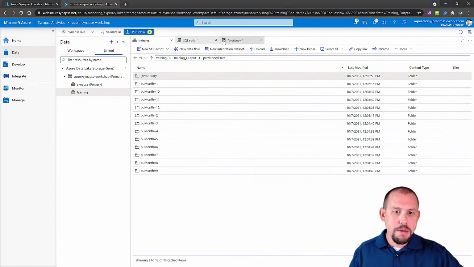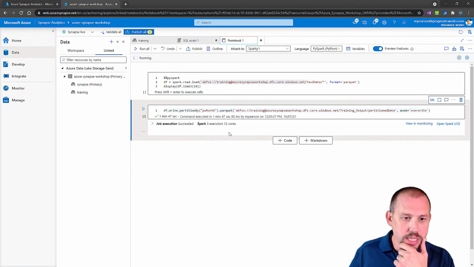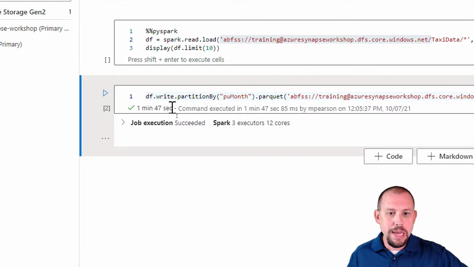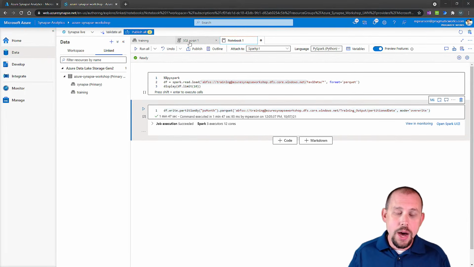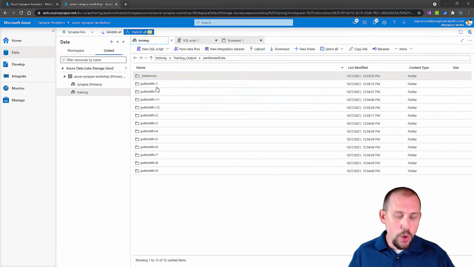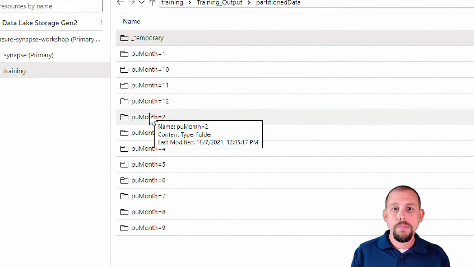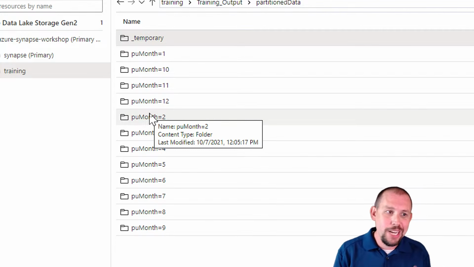All right. So I'm going to come back over to the notebook. Let's see if it's done. It's done. It's succeeded. It took right at almost 2 minutes. And this is awesome. So now, watch this. We go over to our folder. Now, all of my data is partitioned by month. Pretty cool. Pretty easy to do by integrating a notebook, right?